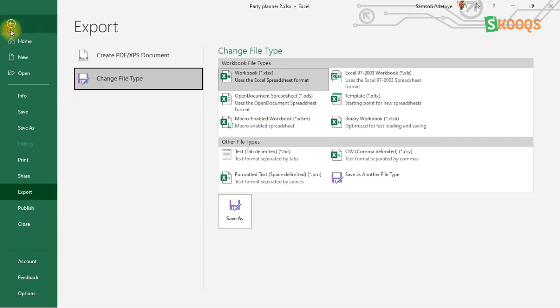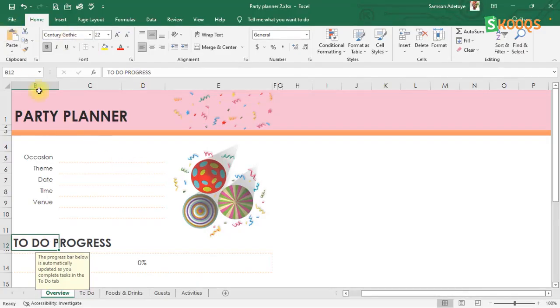A quick way to save your projects or file when you're working is to look at the Save icon here. You can save it by clicking. So when you work, you save it. If you are clicking it for the first time on a new workbook, it's going to bring up a dialog box asking you to rename it.